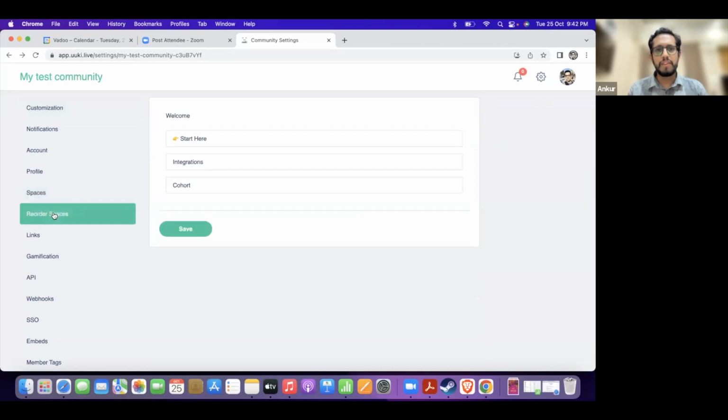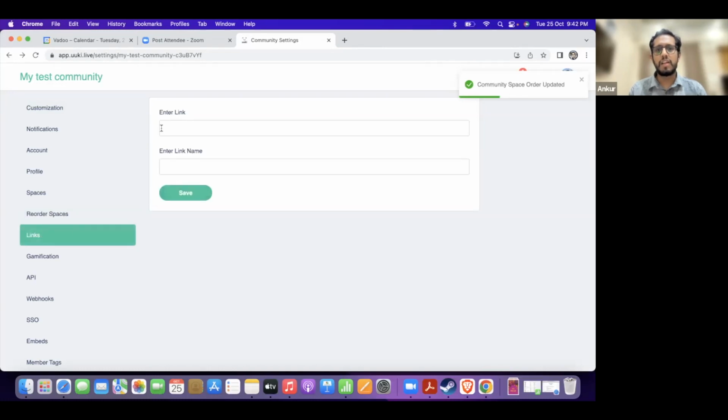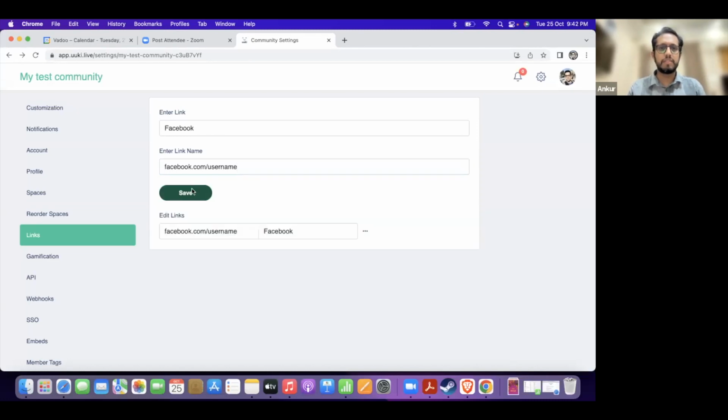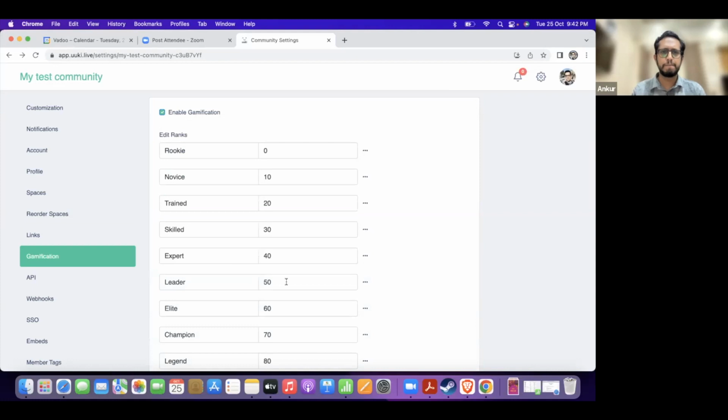So you can reorder these spaces, decide on the order of these spaces and click on save. This will be done by reorder spaces. Showcase link: this can be my Facebook link, and I can post facebook.com/ my username, something like that, and save, and this will be visible in my community. This can be Twitter, etc., all the social media links.